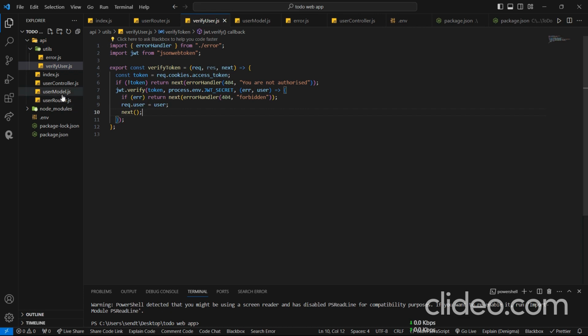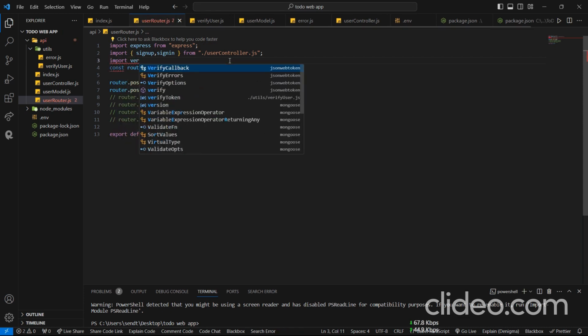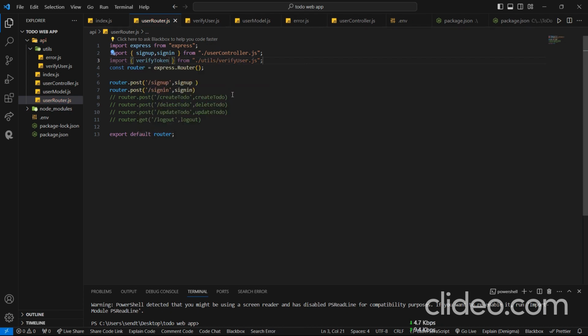Okay, now we can import it in our user router. Import verify token, sorry, and we can pass it in create to do as middleware. So whenever we call the create to do, it first verifies the user. Then if user is authenticated, it will call the create to do function, which will come from user controller. Okay, so let's implement it in user controller.